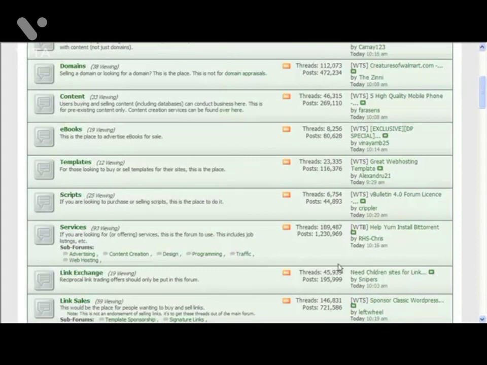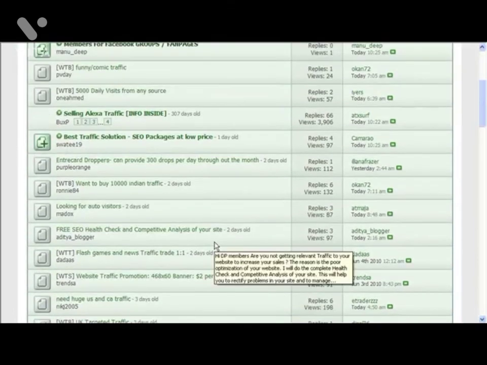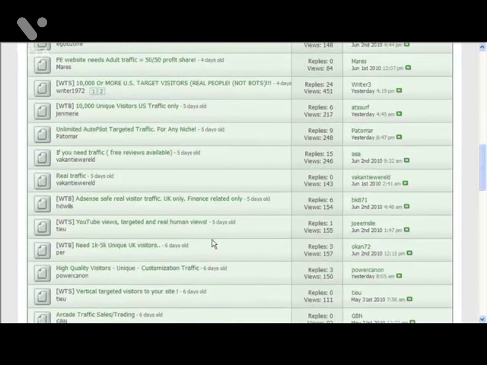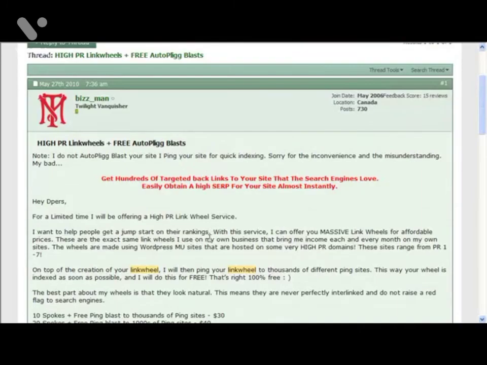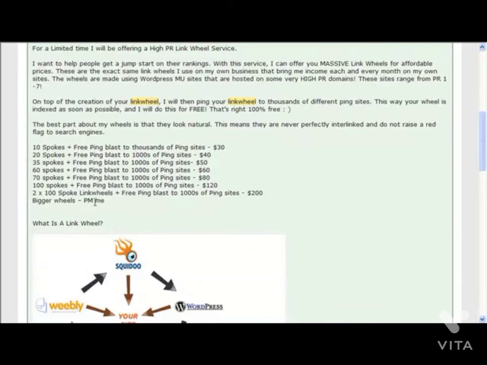So it'll be somewhere here under services. Let's have a look, under traffic, for example. You can see here there's all sorts of people selling traffic, lots and lots of people. What I'm going to do is find somebody who will do some link wheels for us. Here we have someone that will do a link wheel and ping your site at the same time. Here they tell you the information, and here's the pricing.